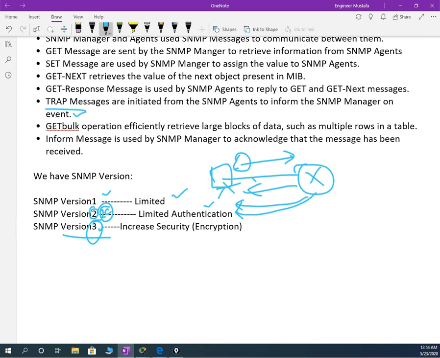Okay, and we have a community string also. A string is nothing but a password. When we are configuring, we will write RO, that is read only, or RW, read write.